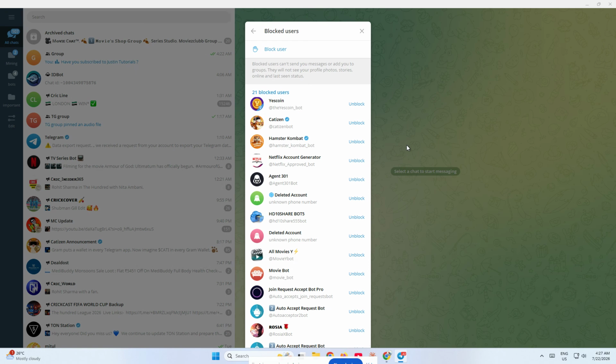That's all there is to it. You've now successfully unblocked someone in Telegram on your PC. It only takes a few clicks, but it can make a big difference if you've changed your mind or need to reconnect with someone.